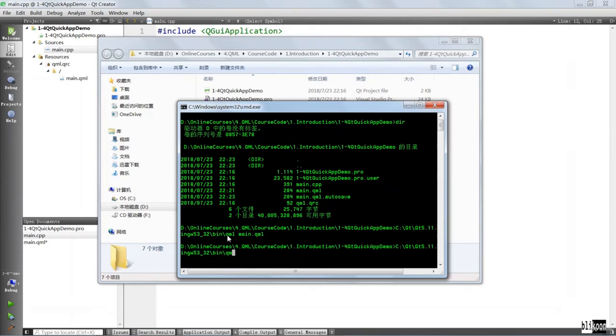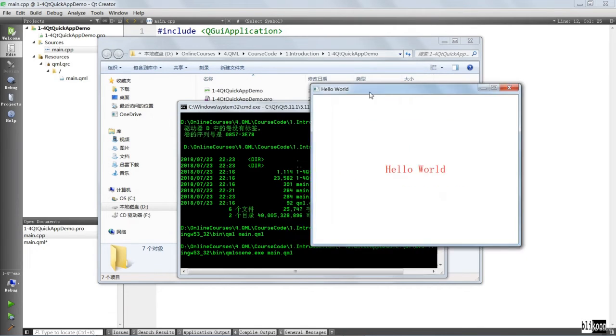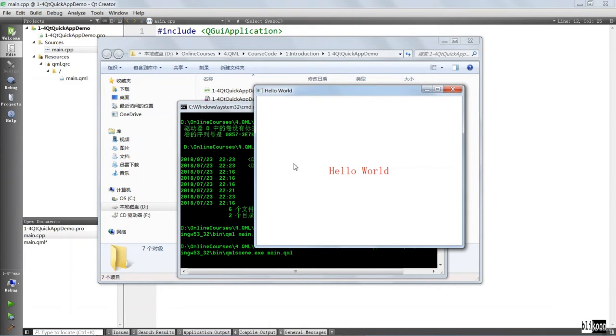Let's use the QML Scene tool and do the same thing. So I'm going to say QML Scene, and I'm going to specify main.qml as we did before. And you're going to see that it is the same thing. We have our QML application running the same way it ran in Qt Creator.